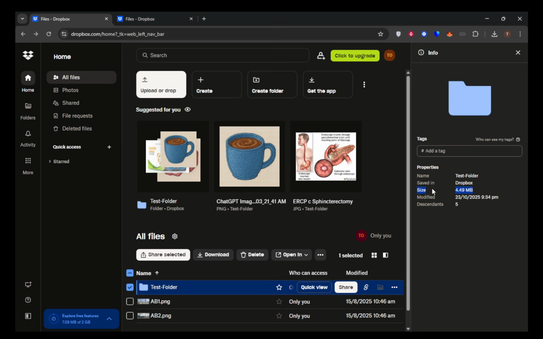You've learned how to efficiently check the size of both individual files and entire folders within Dropbox using the web interface. By mastering these simple steps, you can now manage your storage resources more effectively, making sure every file and folder contributes meaningfully to your digital repository. Remember, regularly checking your storage sizes can help prevent issues like hitting space limits unexpectedly.